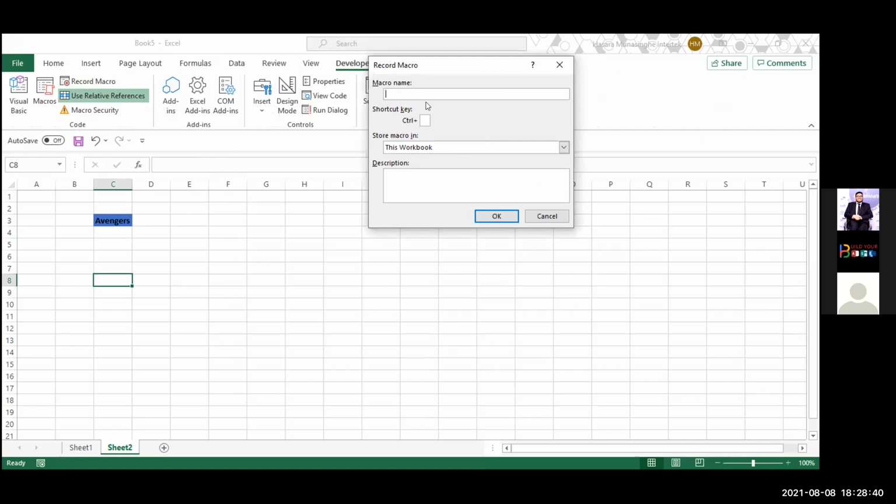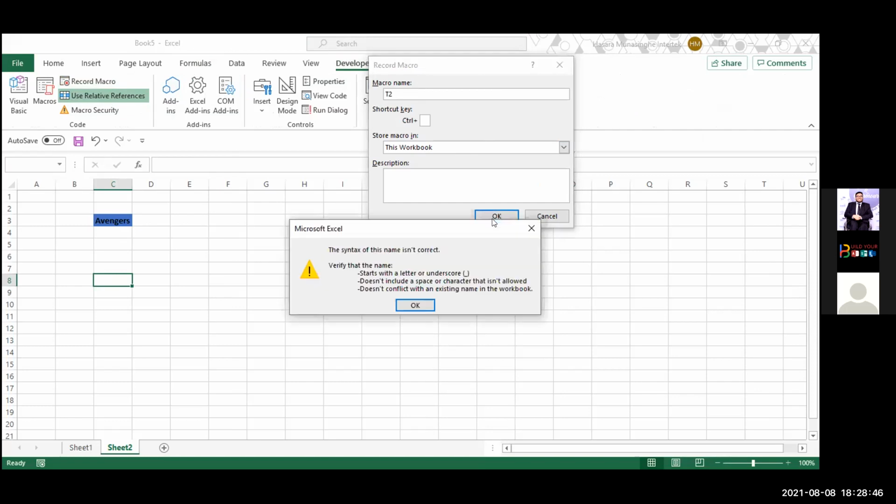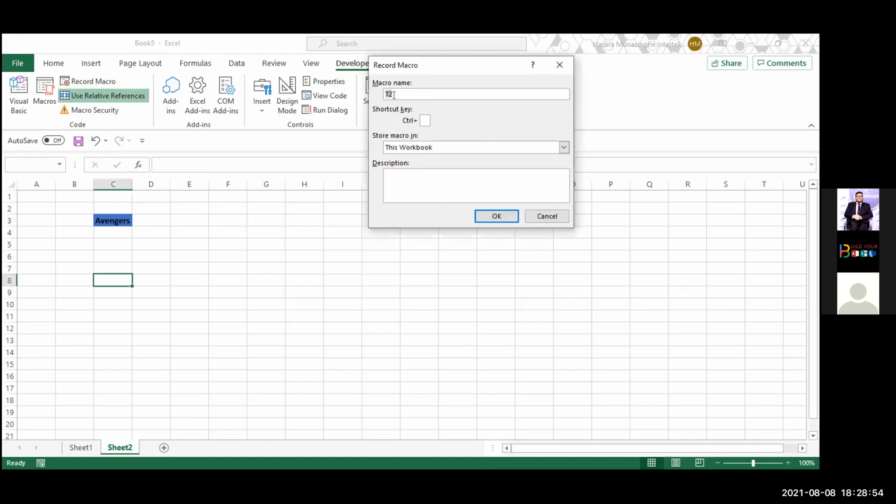I'm going to name this T2, like test 2, because test 1 was kind of... Okay, this is another thing. You can't put underscores or numbers in the macro names. So I put T2, and it is not allowed. Test 2.